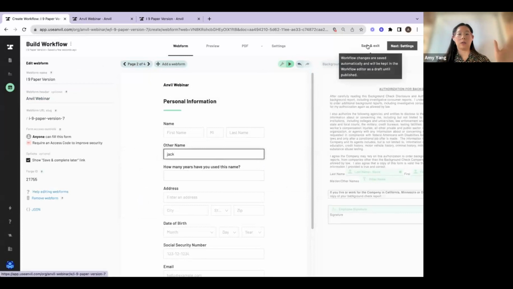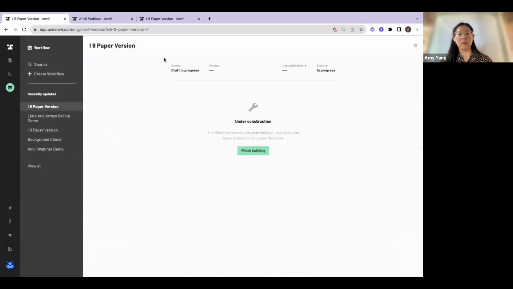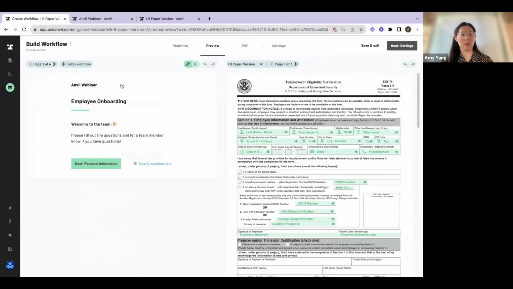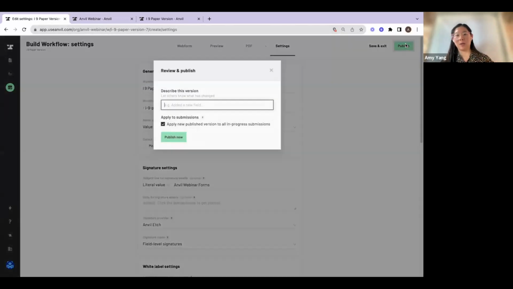So right now I'm going to say this is good to go. I want to save this for now and save and exit. For the sake of time, I've already filled out a form, so I can show you if you go back to it. Sorry, I want to publish it. Let's go to your settings, publish it.